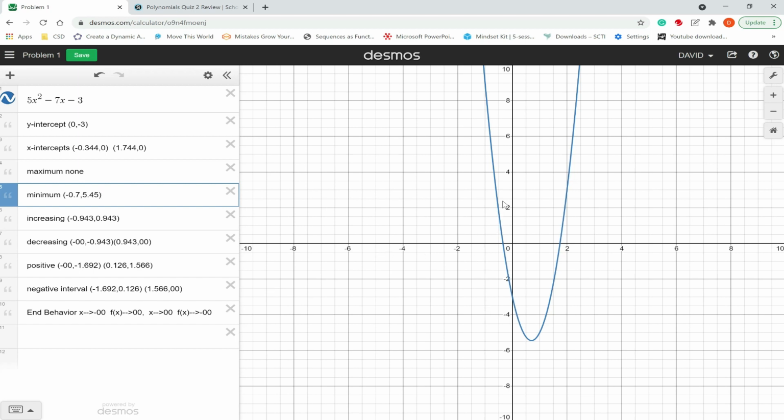Okay, now our increasing and decreasing intervals. So we're increasing from 0.7 to infinity. So that's from the min to infinity, 0.7 to infinity. And we're decreasing from negative infinity to 0.7. So we take out the second interval and just add in the point 0.7.